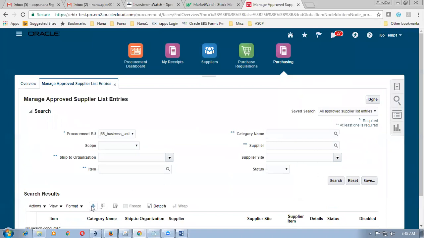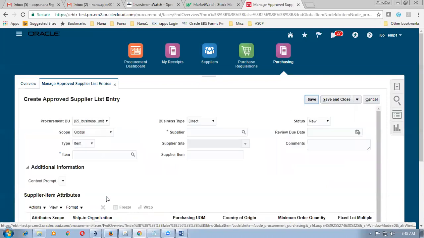Click on the plus icon now. There's a create icon there. Once you click on the plus icon, remember this plus icon will come only when you have the procurement manager role. If the procurement manager role is not there, it will not be coming. Go, the supplier is what?